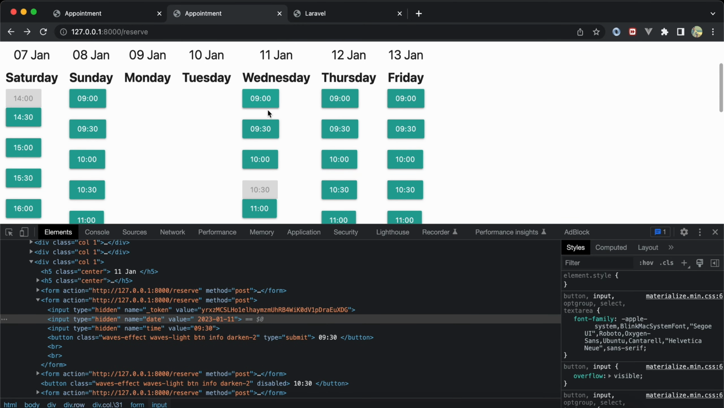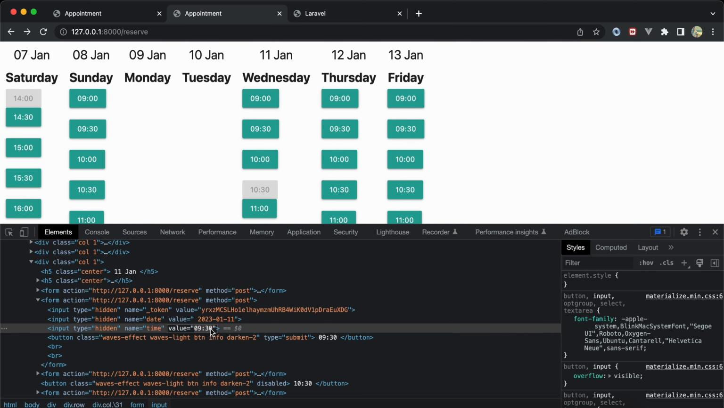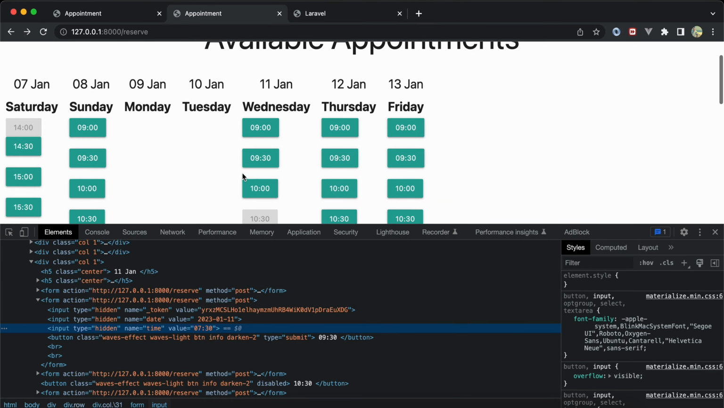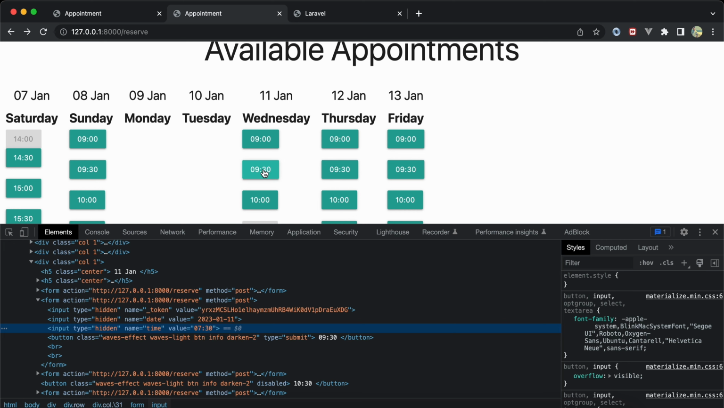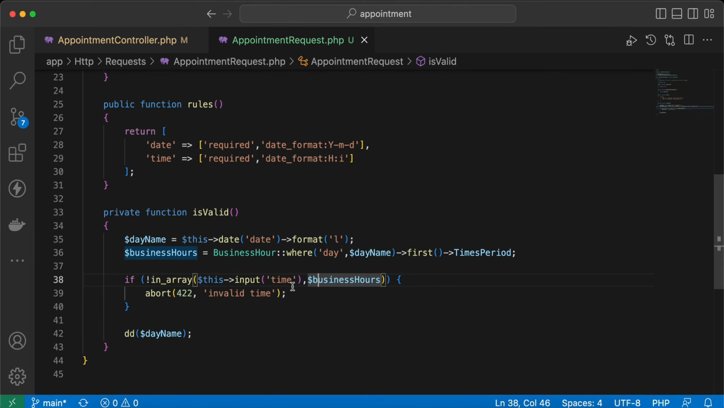What if we try to manipulate this value, instead of 9 maybe 9 and a half, or even 7 or 8, a time not in the range? I will select this here, and it throws invalid time. Now it works correctly and perfectly. Here is the first check: the time is correct and the date is also correct.